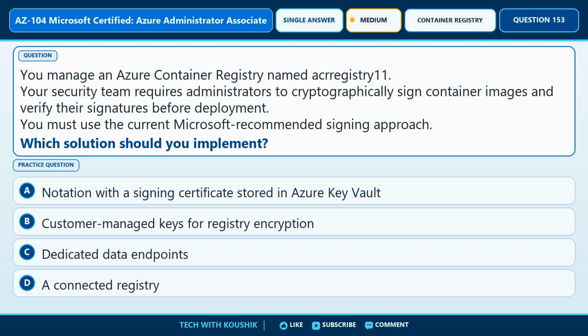Question number 153. Scenario. You manage an Azure container registry named Registry 11. Your security team requires administrators to cryptographically sign container images and verify their signatures before deployment. You must use the current Microsoft recommended signing approach. Which solution should you implement?